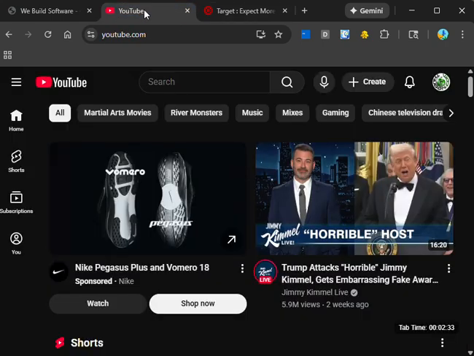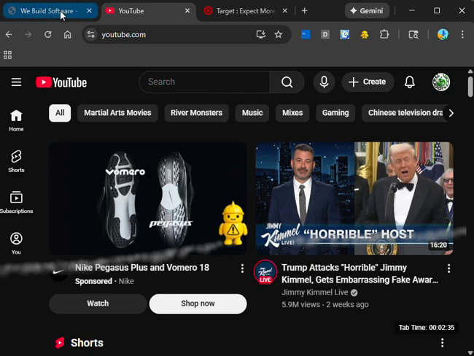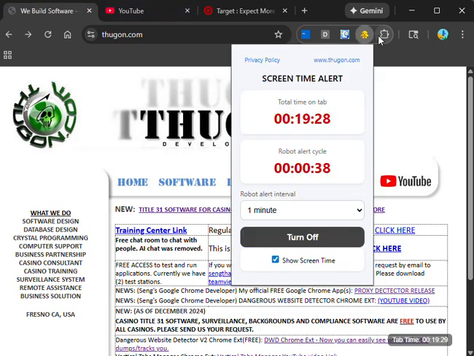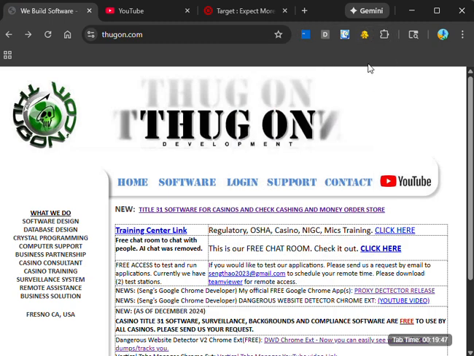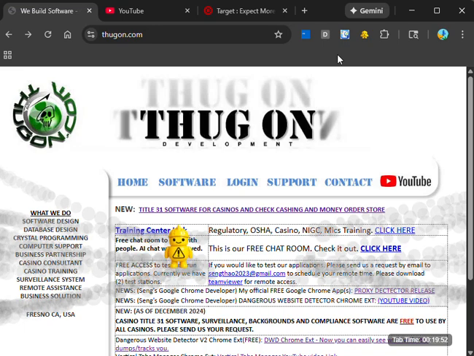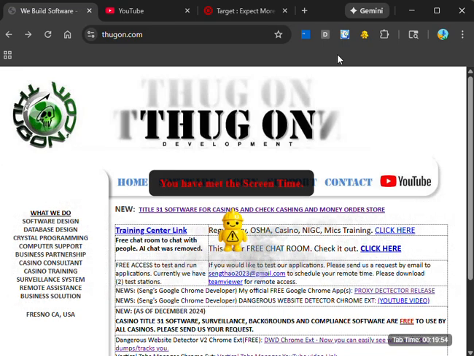So other than that, that is the Screen Time Alert. It's on the Google Chrome Web Store. Feel free to download it. It's free. There's no advertisement or asking you to purchase anything at all. It's just a very useful tool that I created for myself, but I released it so that everybody else can use it as well. Hope you like it, and I'll see you in the next one.